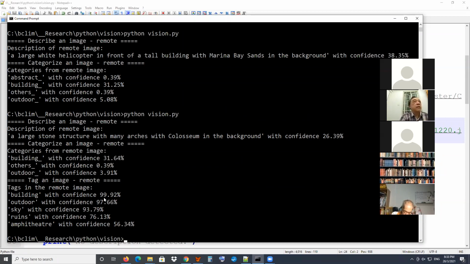Okay, so image tag is a bit different from categorize. Categorize is they tell you building, outdoor, or whatever. The tag is they tell you building, they are 99.92% confident it's building. Outdoor, they are confident 97%, means you know it's outdoor. There's a sky, yes, that's 93%. It's a real, that means something like real is 76%. It's an amphitheater, it's not so confident, 56%. So it's quite good in this area. You use the image tag.